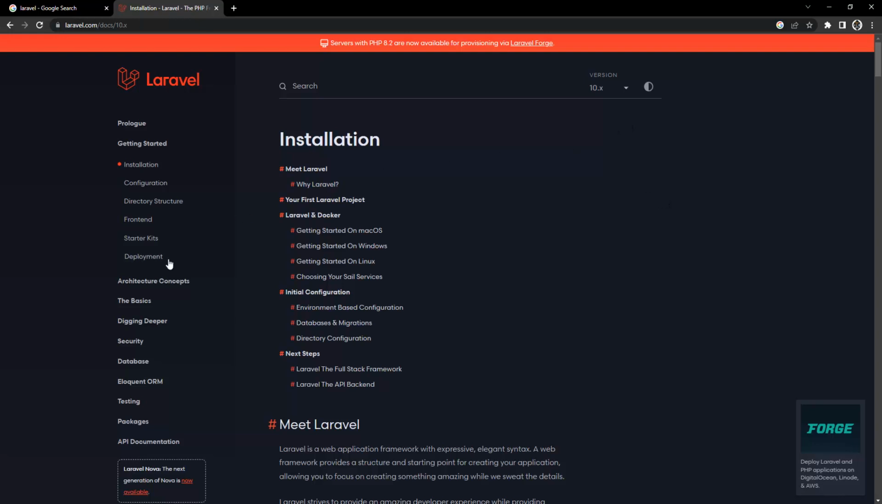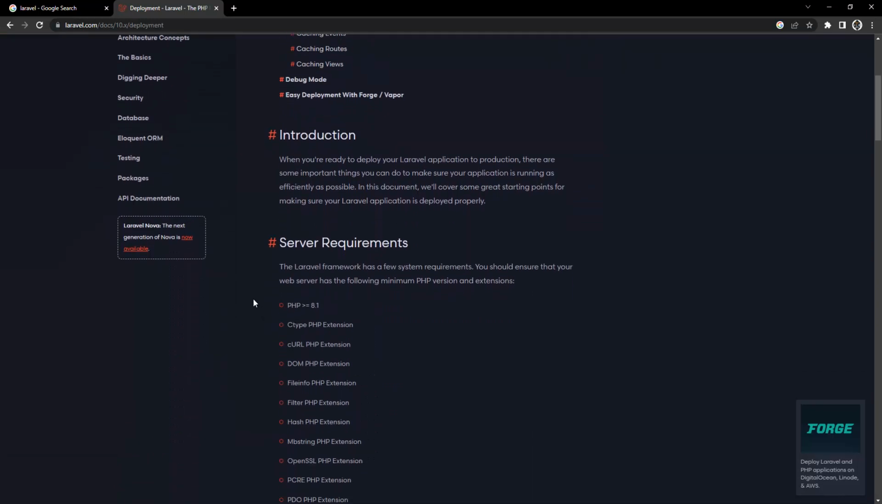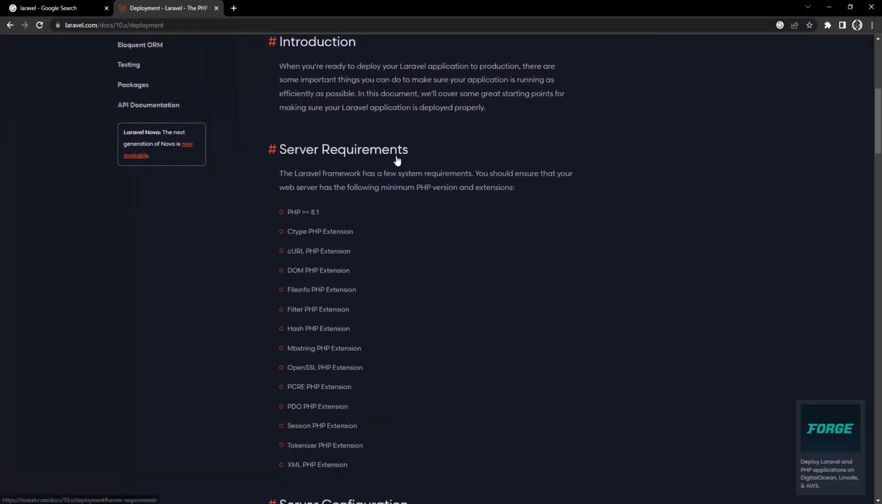So you have to go into deployment. If you want to be good in Laravel, you need to be good at reading the documentation. If you can read the documentation, that means you can understand Laravel very well. Come to the bottom here. Can you see we have a server requirement? Here it's saying the PHP version for Laravel version 10 must be greater than or equal to 8.1.